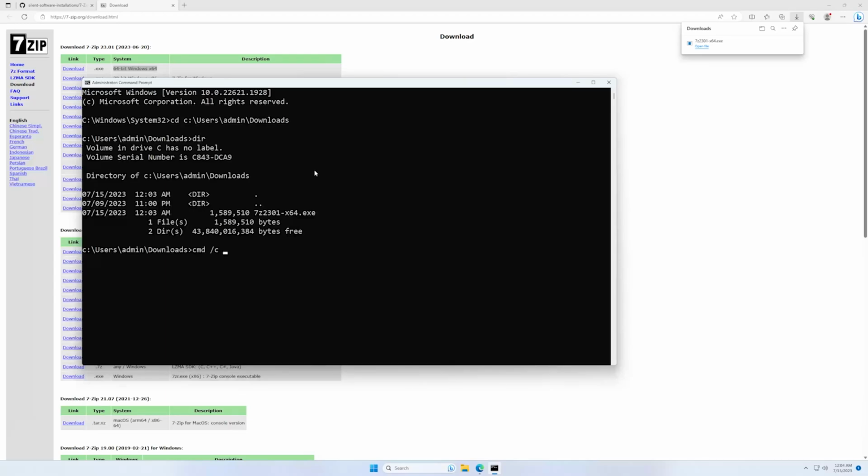cmd /c. That's for us to see when the installation is done. Then we need to write the name of the executable. And the last thing is /s for the silent installation. Let's run it, and it completed almost instantly.